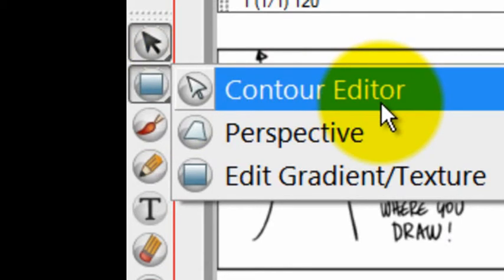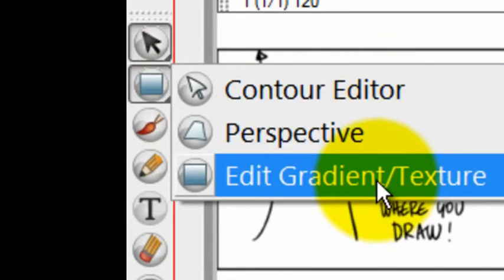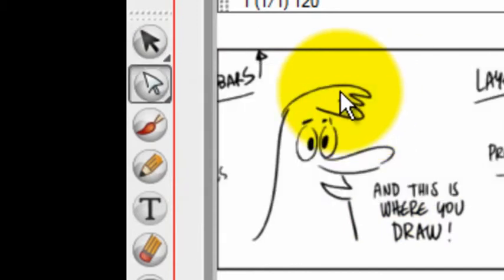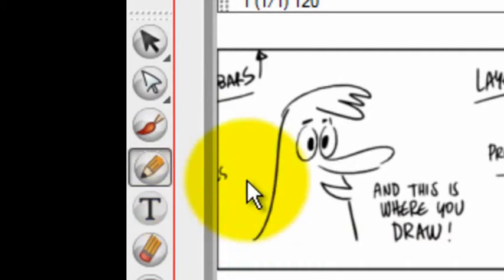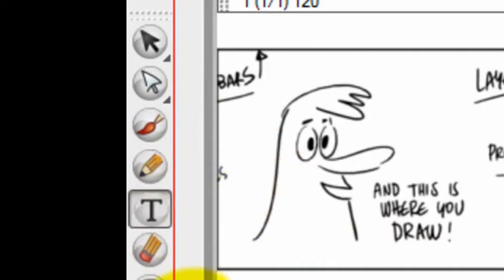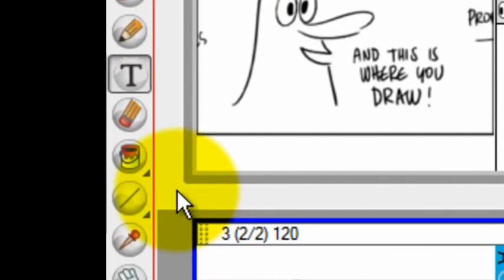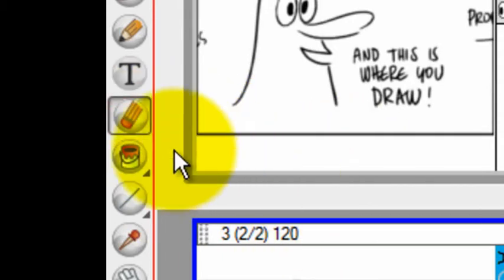There's the contour editor and perspective and edit gradient tool. This is the brush, which is really your primary drawing tool. The brush indicates that it has pressure sensitivity, as opposed to the pencil, which is a drawing tool that is just an unvarying line width. There's a type tool there, which is used for type that's actually in the drawing itself, not the typing that you'll use to fill in your dialogue and action. There's an eraser on there.